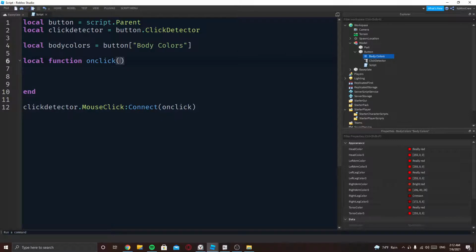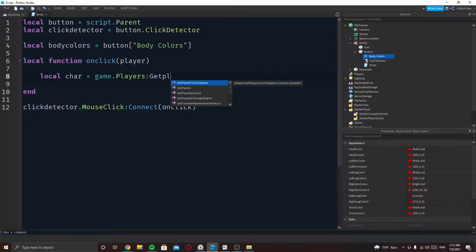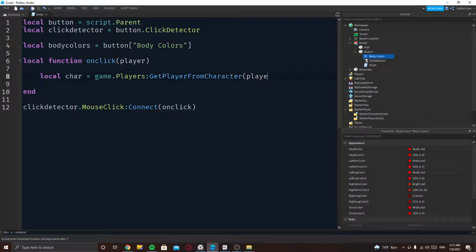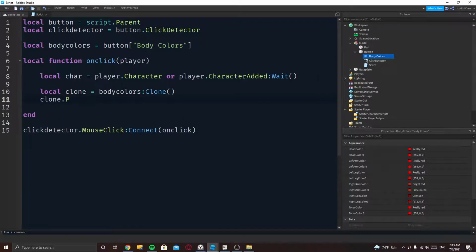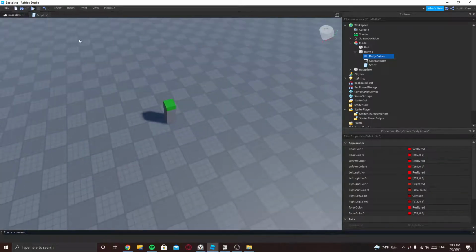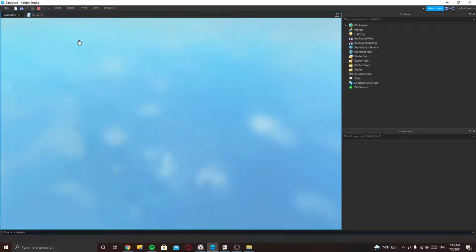Whenever we click, it returns the player, so we can get the character from the player. I mean, you can't say that, my bad. That is when you want to get the player. I'm really rusty today, I don't know why. This is how you get the character. Then all you gotta do is clone the body colors and set the parent to character. So this should pretty much do what you want it to do.